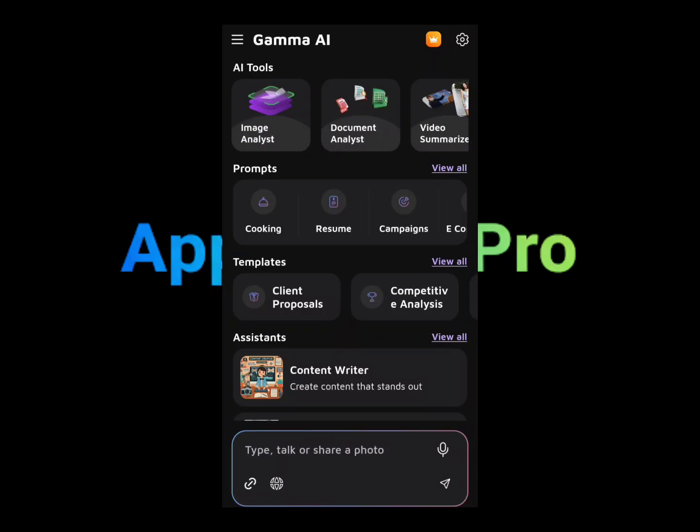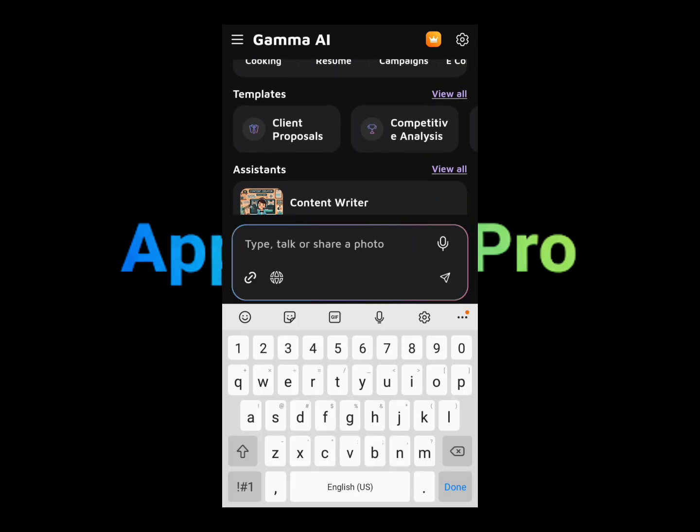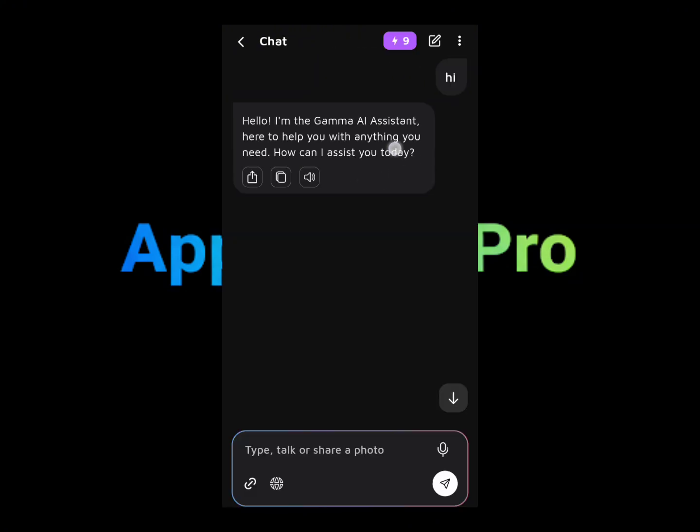This is a very simple AI application here, and down here you can enter what you want, or you can ask the AI anything. So let's start with A as usual, and as you can see here, this is the response that the AI has given you.